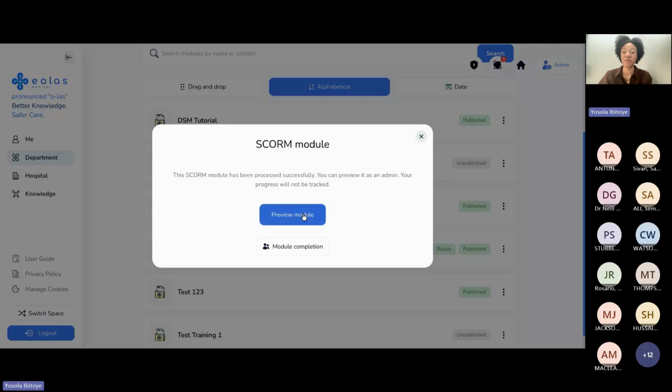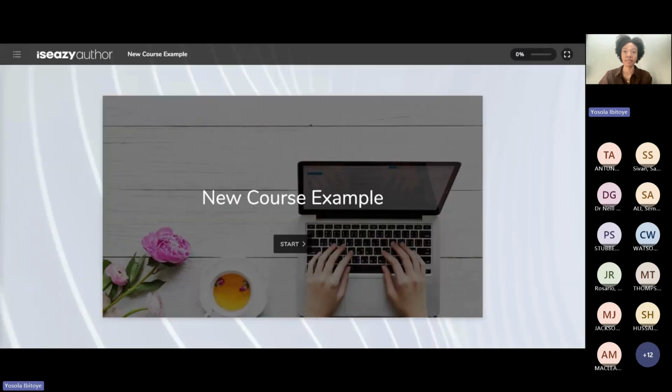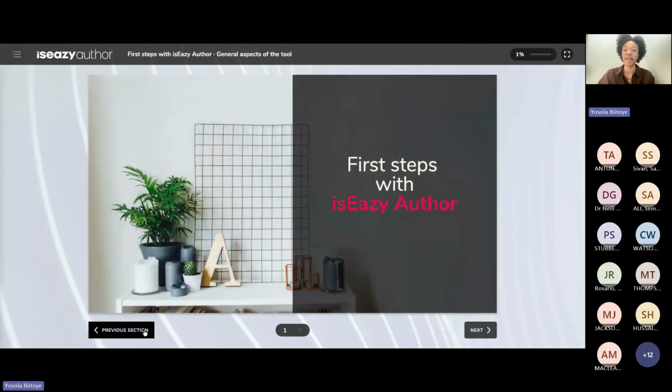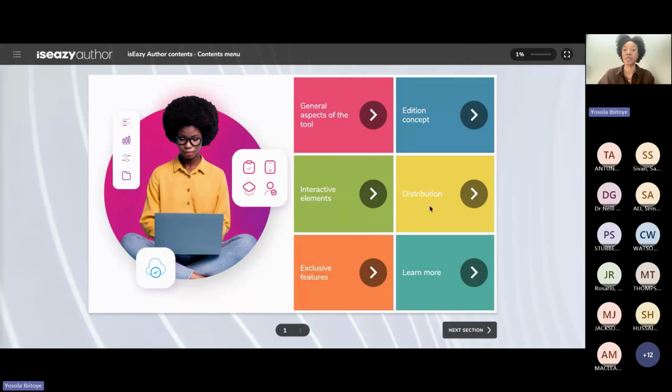If we preview the module, this is essentially an interactive learning module. You might have one already on your e-learning systems or one that you're building elsewhere. The learning management system allows you to upload this as is to Eolas. Just to give you an idea, this is what I mean in terms of it being interactive. This is just an example one. As you know, at the end of these interactive quizzes and content, you would then have a quiz at the end to complete. So that's the SCORM file.